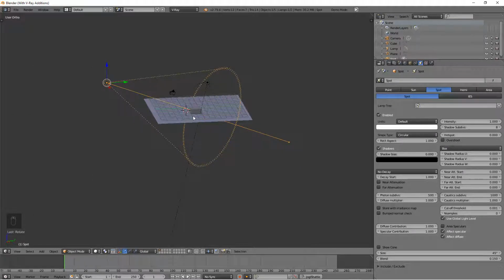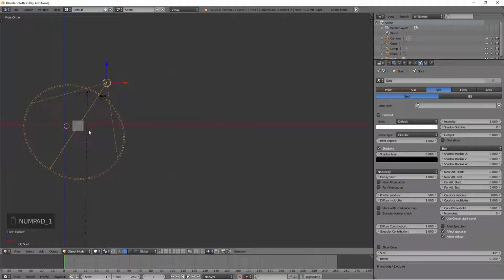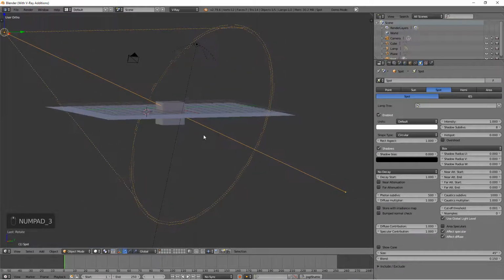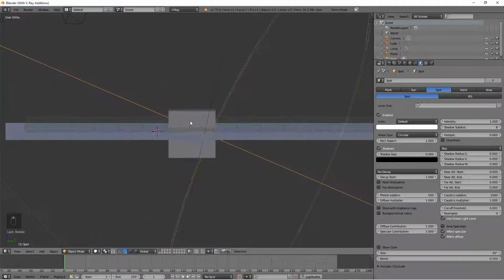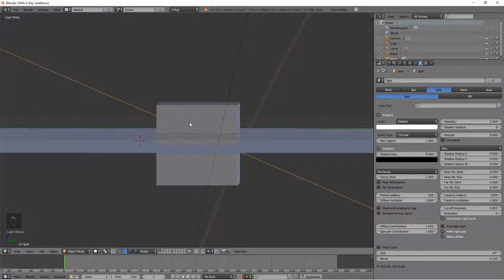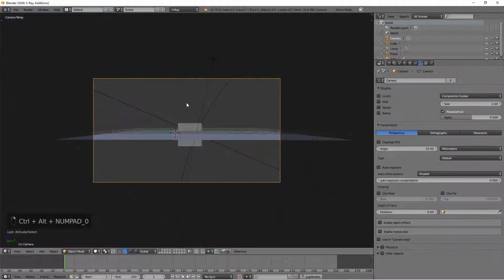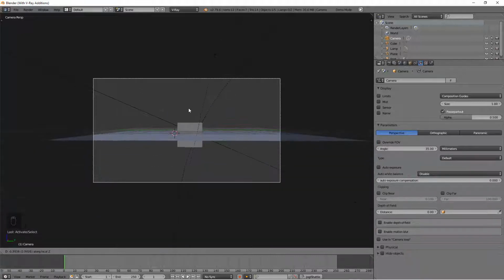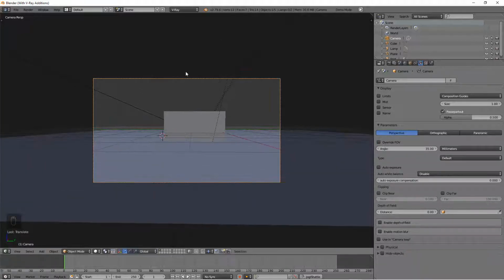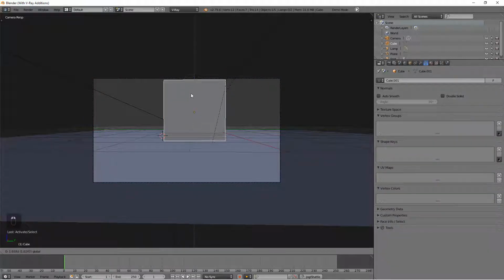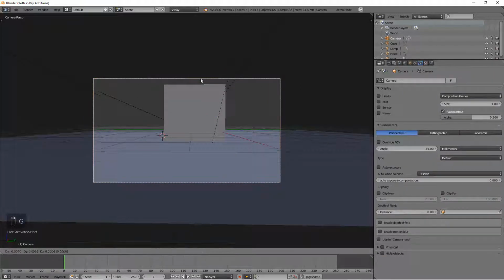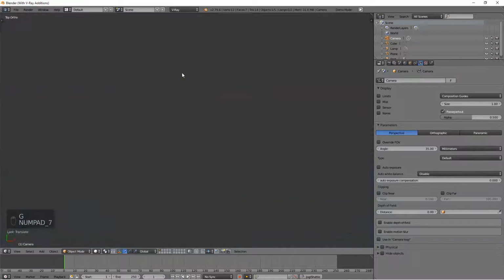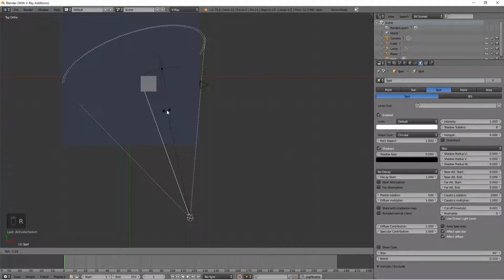Okay, I will set up the camera 1, 3. The camera will come here. Control Alt 0 and J for the middle mouse, okay. J like this. Set 7 and I will rotate the spot like this.